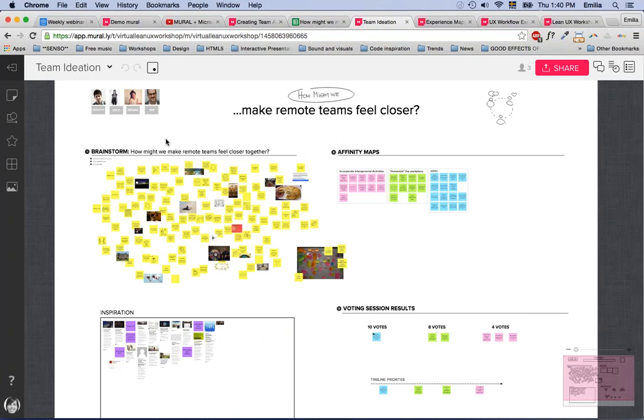So we started by doing a brainstorming session here, and then we continued to do affinity maps. We tried to find common themes in the ideas we brainstormed to get a better overview and see what solutions we should go with. And then at the bottom here, we have a section with the voting results. We copied the voting results and color-coded them just as we did in the exercise before. And then in the bottom left, we have an area for inspiration. Then in the top left here, you can see that we have images of the different team members.